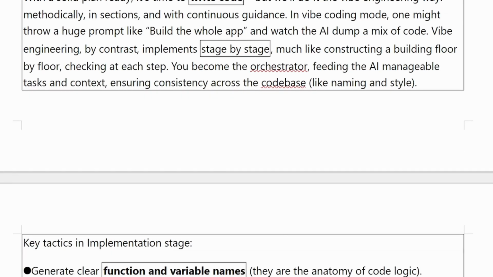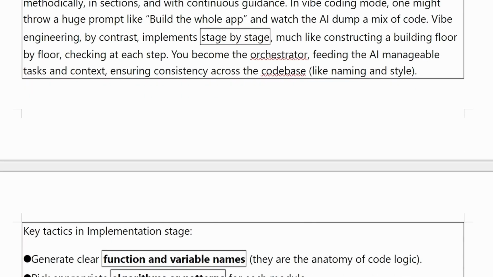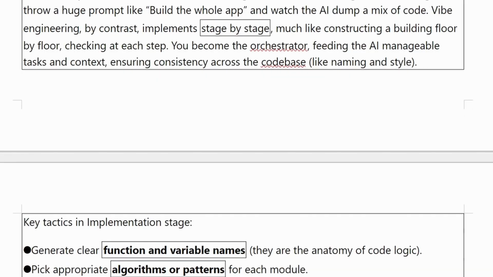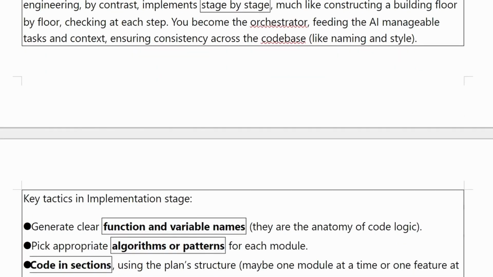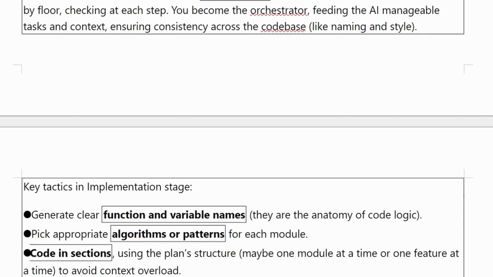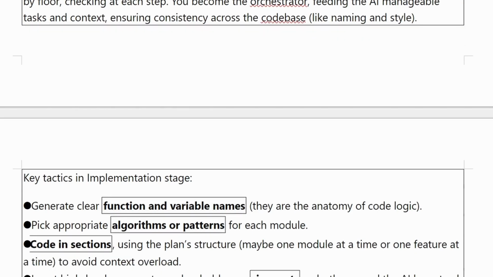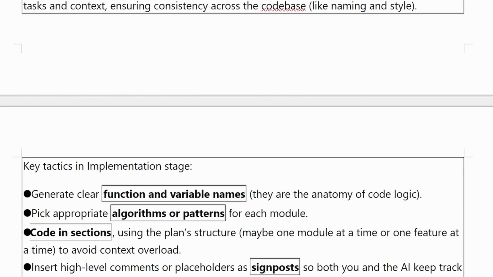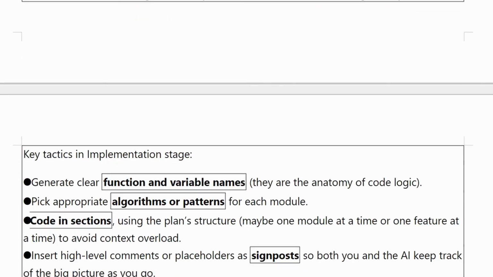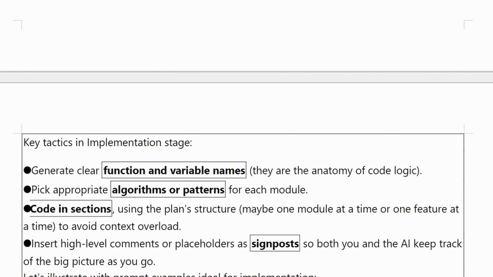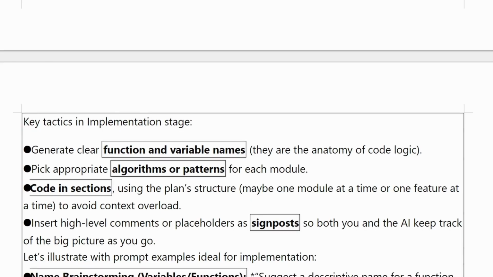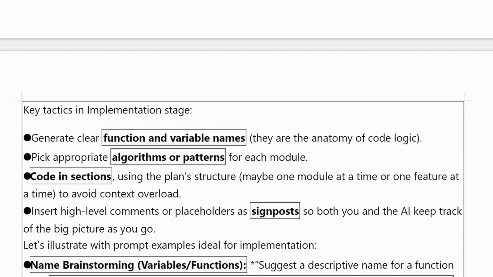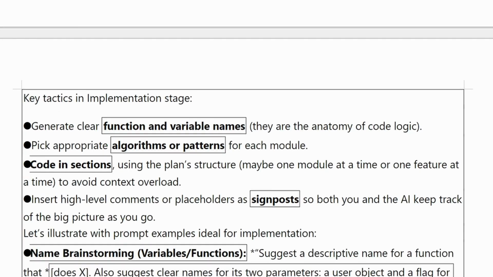Generate clear function and variable names. They are the anatomy of code logic. Pick appropriate algorithms or patterns for each module. Code in sections using the plan's structure, maybe one module at a time or one feature at a time, to avoid context overload. Insert high-level comments or placeholders as signposts, so both you and the AI keep track of the big picture as you go.